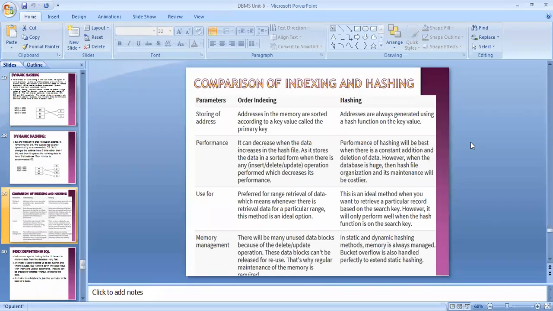Okay, now the performance. In ordered indexing, the performance of searching decreases when the data size increases. It stores the data in sorted form, so when any insert, delete, or update operation is performed, its performance decreases.